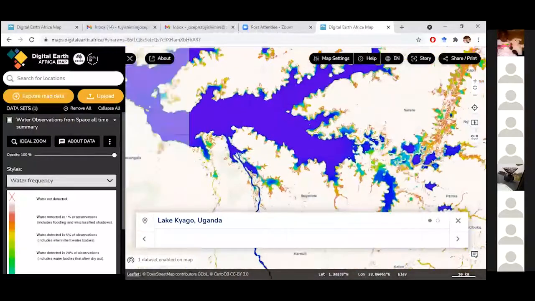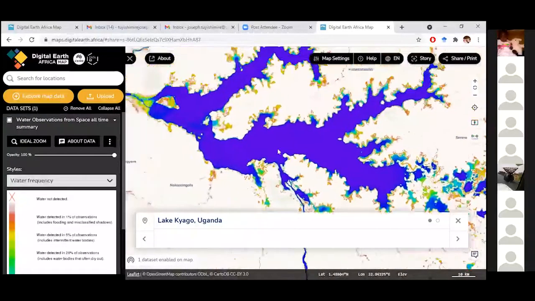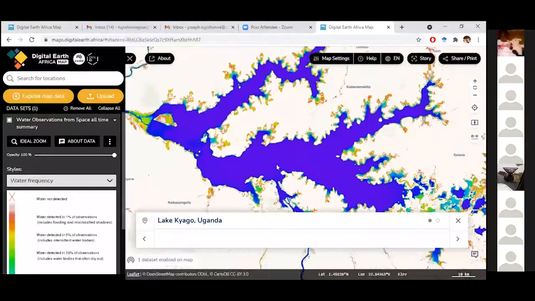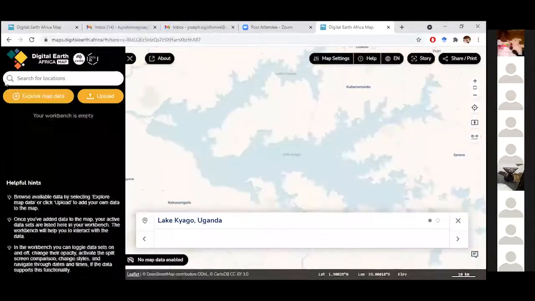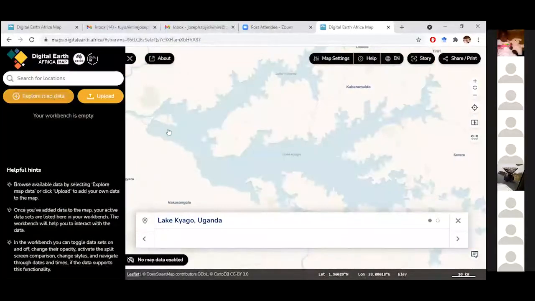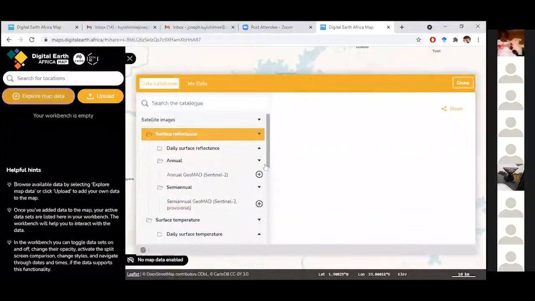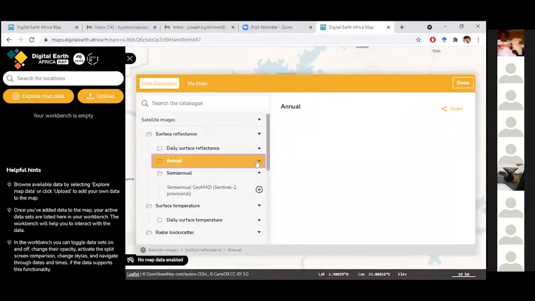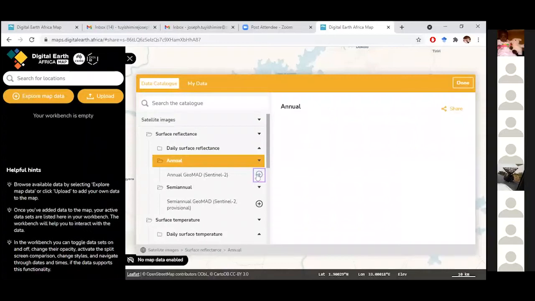And inside of the lake, if we have a high chlorophyll content in water, if the chlorophyll is increasing inside the water, it means that there should be some problem with the eutrophication. Also, the lake is being invaded by other plants. So let's remove this one and try to put our annual surface reflectance and go to annual geomat.